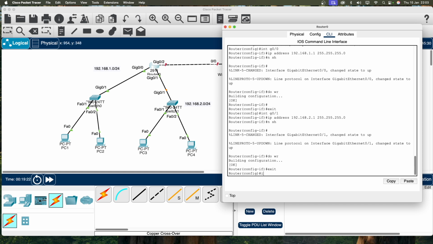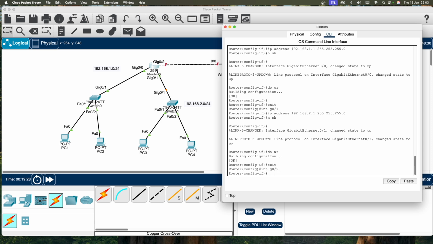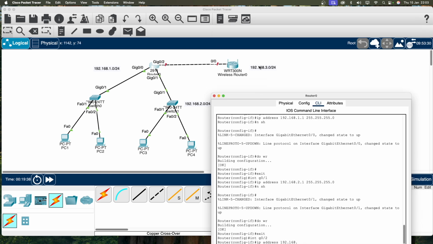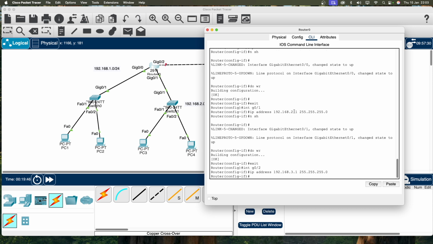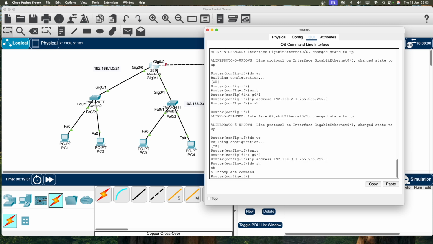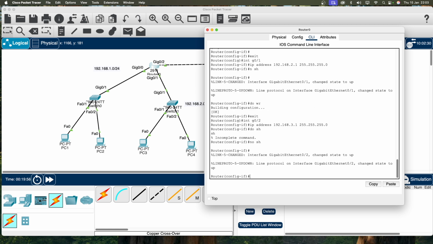Then our final third network is on this interface. That will be int. You can do the up arrow to make it easier. 0/2. Then it will be ip address 192.168. What did we say? 3.0. So the next available 3.1. Add the subnet mask. And now do a no shut to change the state to up. Oh, sorry, no shut. Then do write to memory.